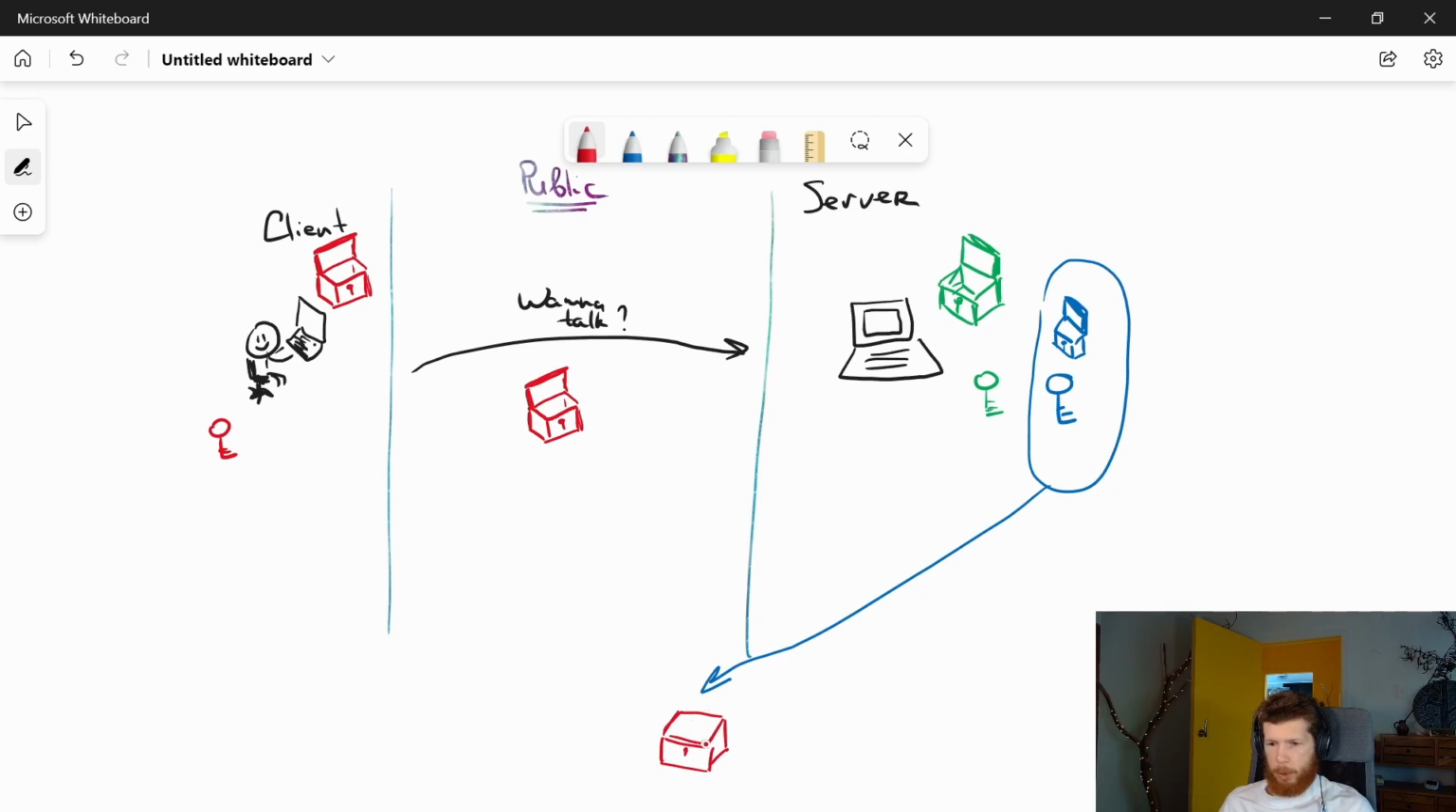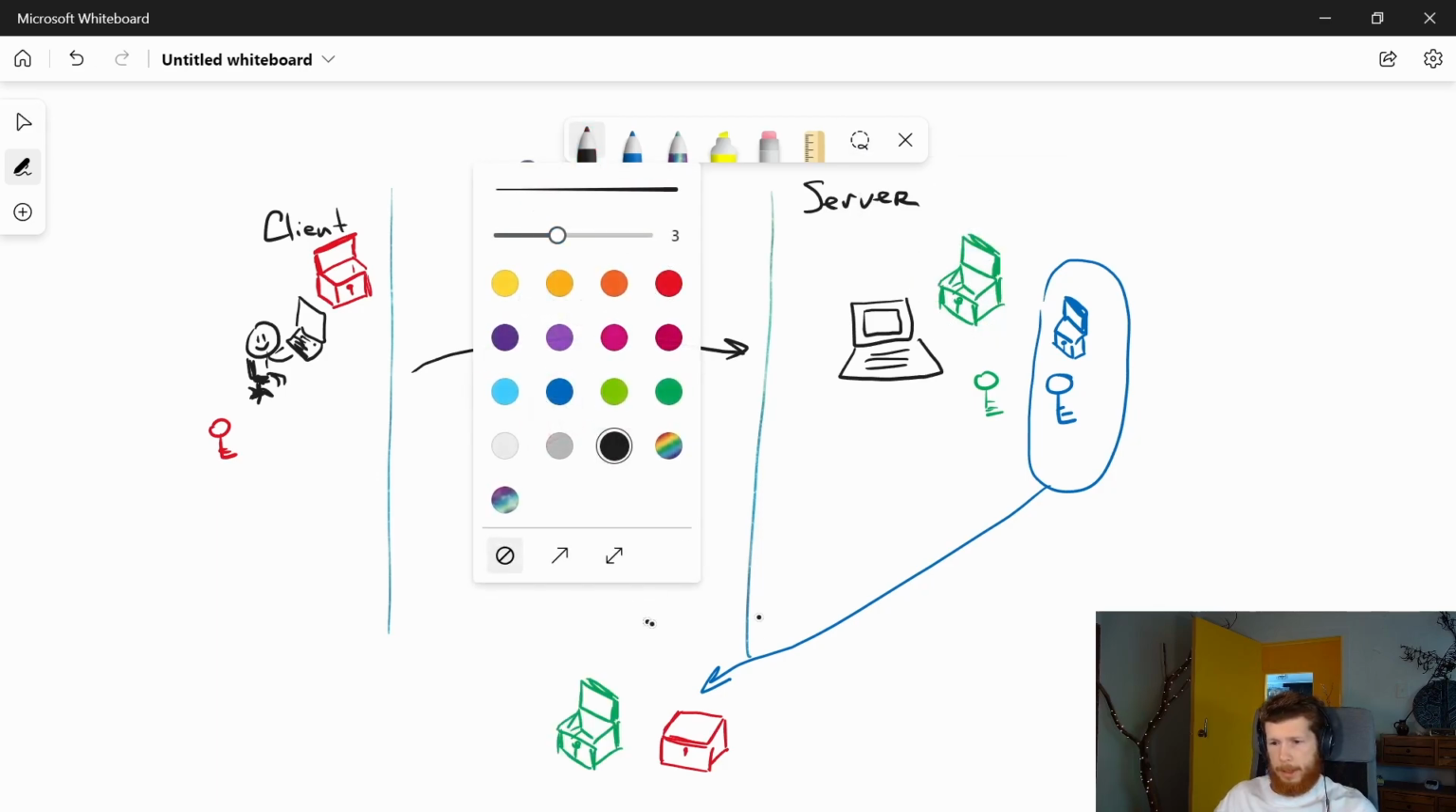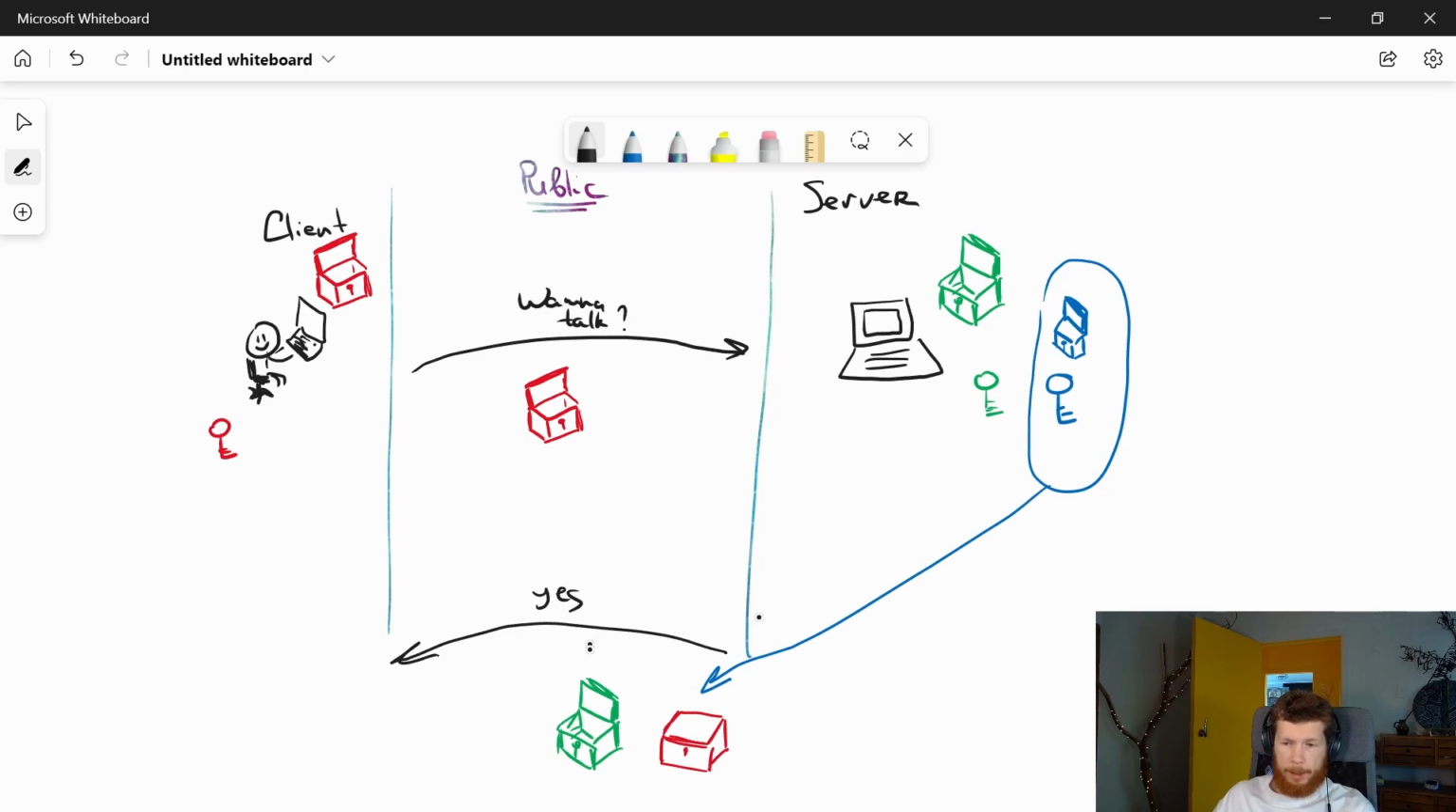This blue box and the blue key are inside. Also, the server adds the open green box. So roughly it's going to look like this. Here's your locked red box with something secret inside. In this public zone, remember, everyone can look at the traffic or boxes traveling around.